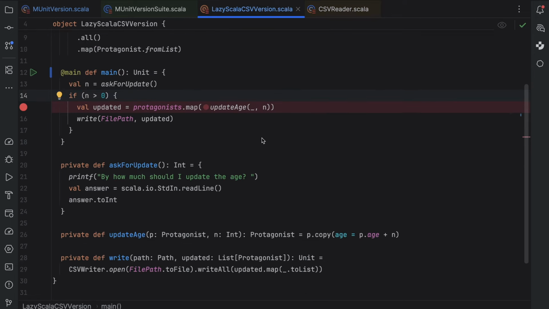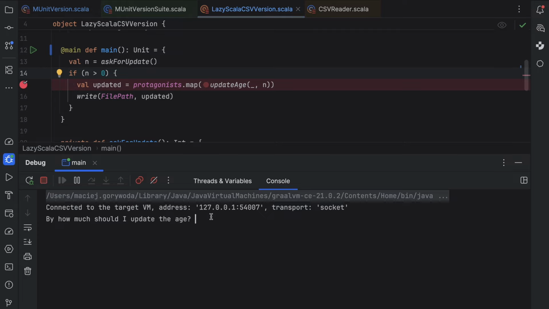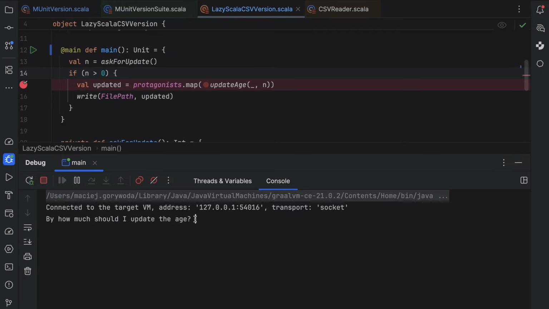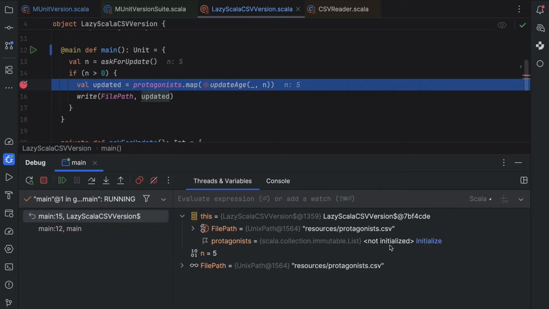I run the program in debug mode, and I can immediately see the prompt. If I enter -2, the program ends without hitting any breakpoints. But if I enter 5, the program pauses. In the threads and variables window, we see a reference to this and an uninitialized protagonist field.